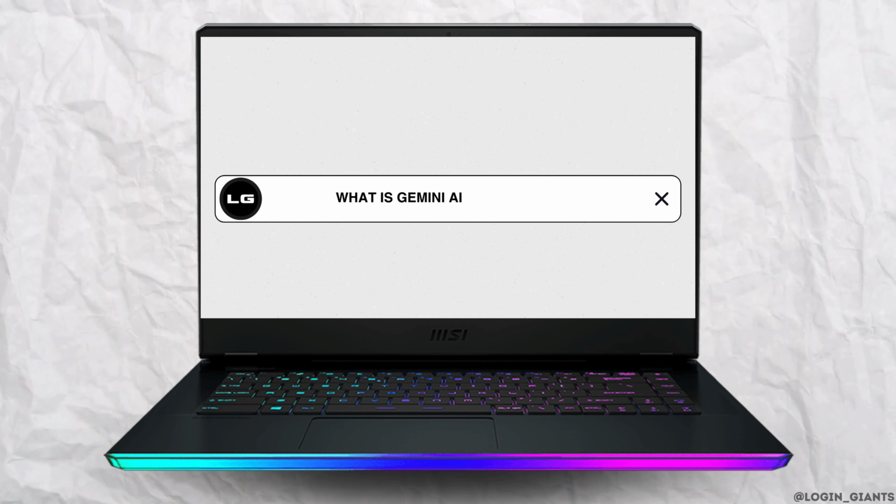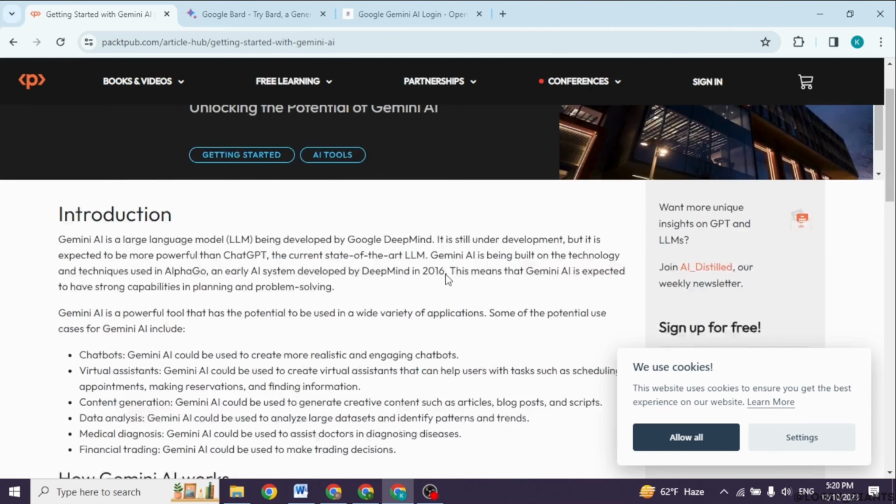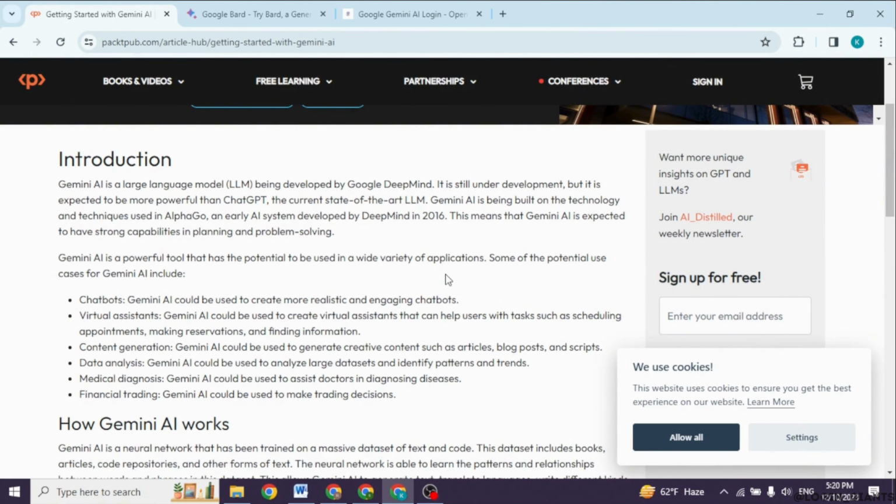What is Gemini AI and how to use it? Let's get started. Gemini AI is a large language model being developed by Google DeepMind.